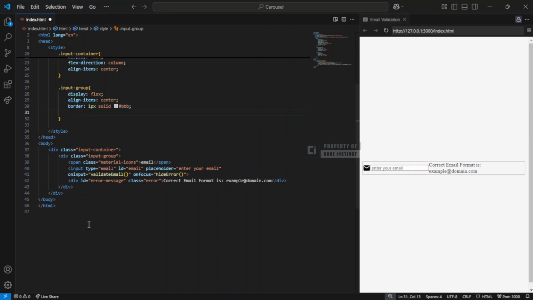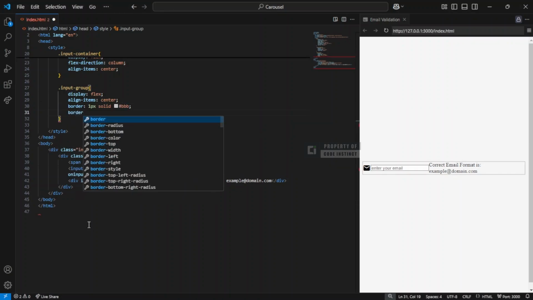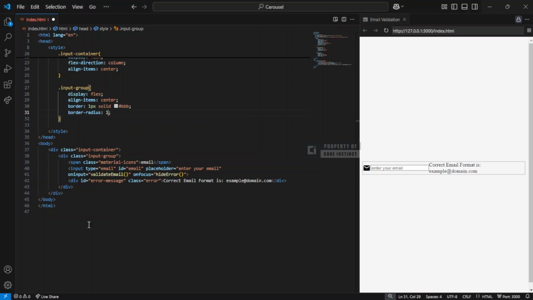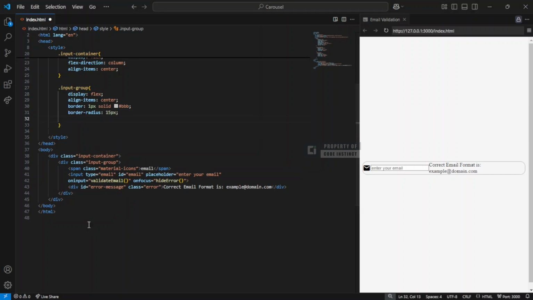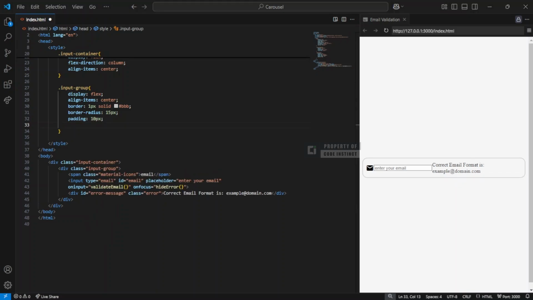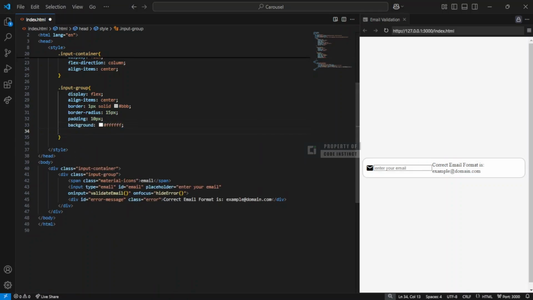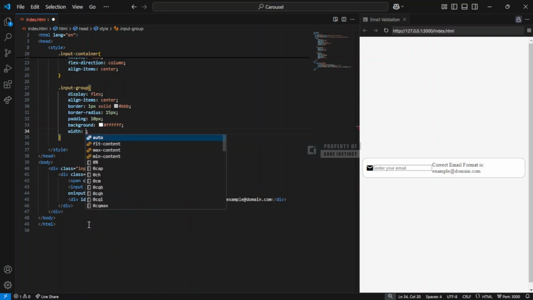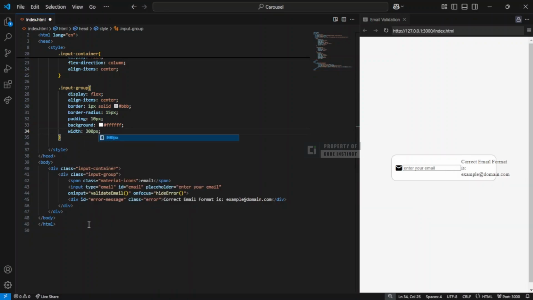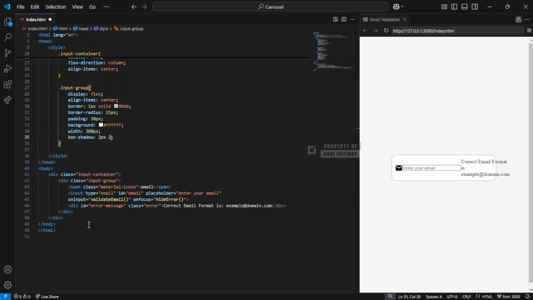The border radius is 15 pixels, giving the input field smooth, rounded edges. The inner spacing is 10 pixels, ensuring adequate padding around the text and icon. The background color is white, providing a clean contrast against the light gray background. The width of this group is fixed at 300 pixels, ensuring uniformity. Additionally, a box shadow effect is applied, giving a subtle lift to the input field, enhancing its visibility and depth.